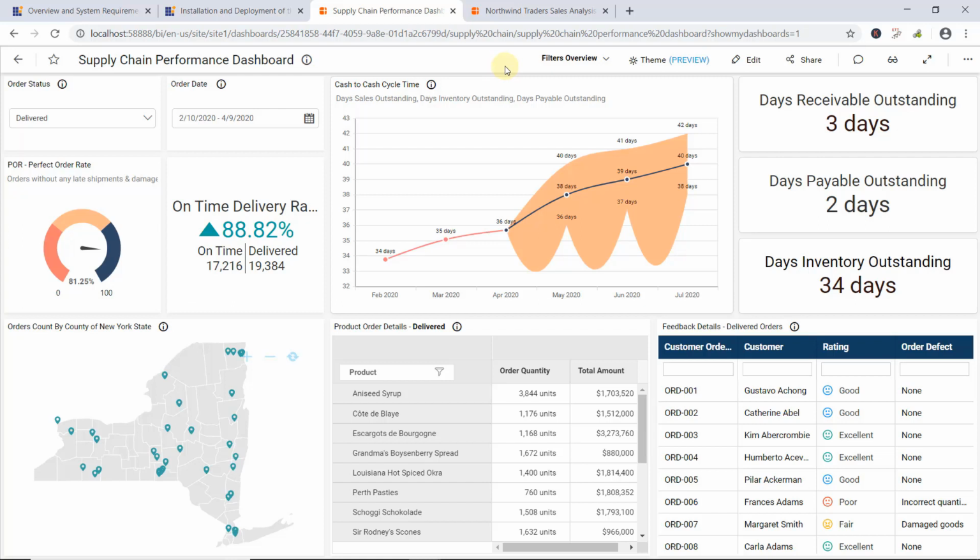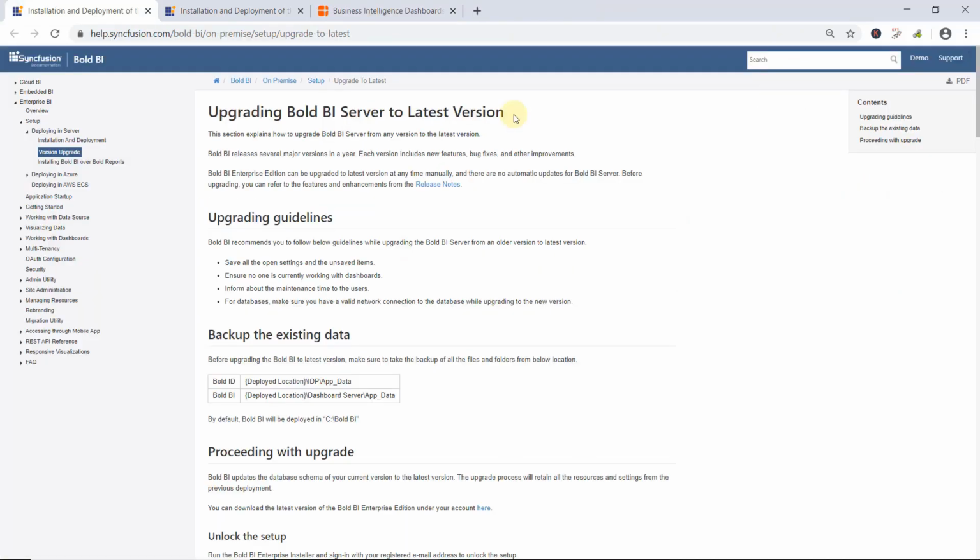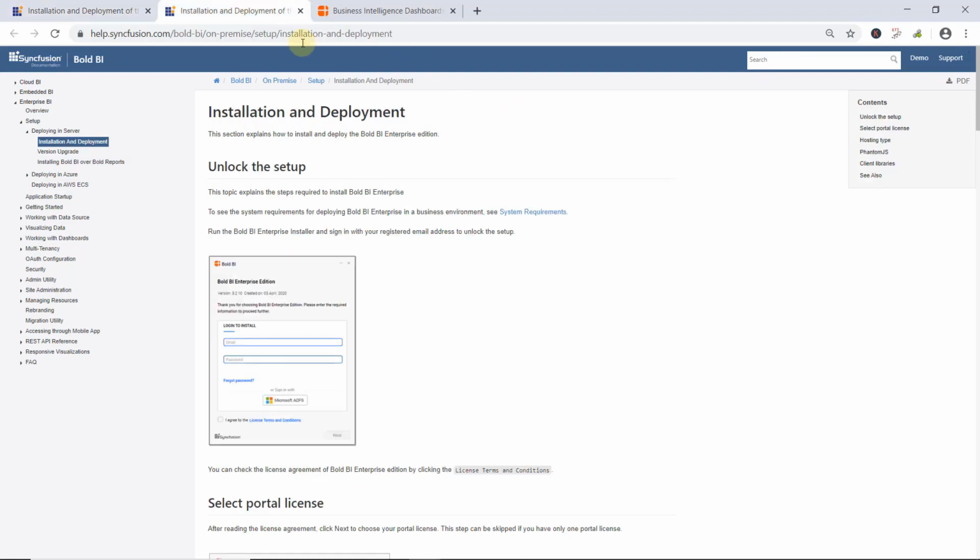In this video, we've seen how to register and download the setup for Enterprise BI, install and deploy the downloaded setup, start and configure the Enterprise BI, and create a simple dashboard using Enterprise BI. Bold BI Enterprise Edition can be manually upgraded to the latest version at any time. You can also refer to our documentation to check the guidelines for upgrading to the latest version and for registration, installation, and deployment of Bold BI Enterprise Edition, which you can find linked in this video's description.